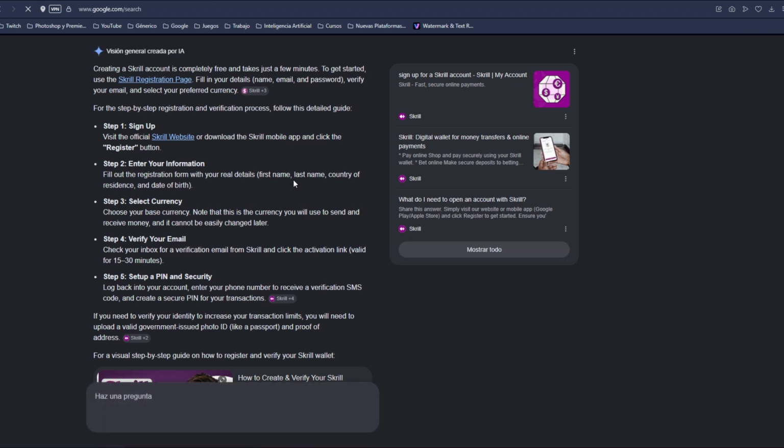This is very easy. Creating a Skrill account is completely free and takes just a few minutes. For the step-by-step registration and verification process, follow this detailed guide. Step 1. Sign up. Visit the official Skrill website or download the Skrill mobile app and click the register button.